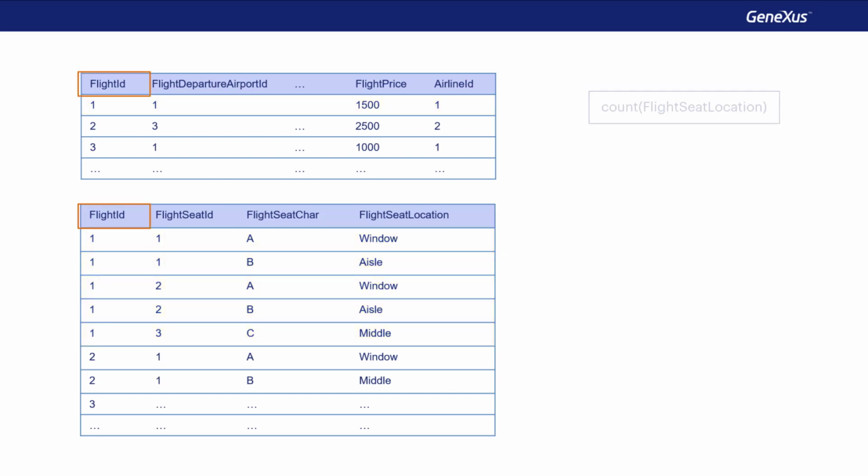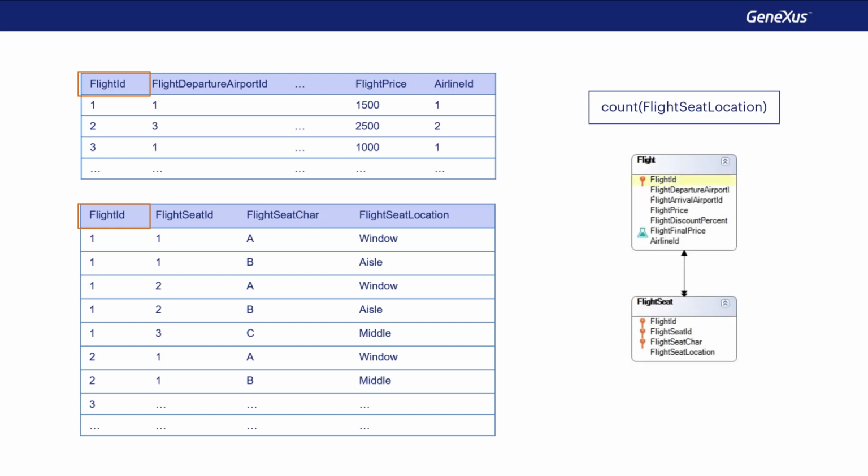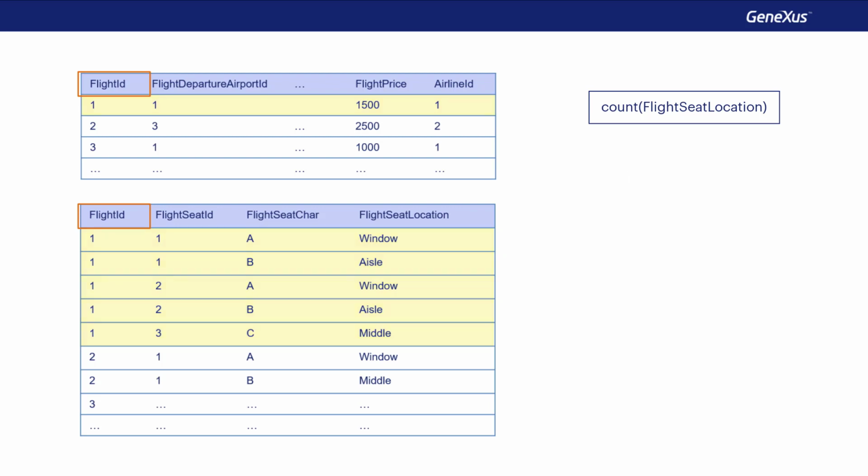If we're positioned on a given flight, GeneXus will only count the seats corresponding to that flight. That is to say, GeneXus automatically detects the relationship between the table where the formula attribute was defined and the table navigated by the formula. So, to perform the calculation, it'll only take into account the related records. If no relationship is found, GeneXus will count all the records of the table navigated. The attribute that's referred to inside the brackets of the formula gives GeneXus information about the level in memory that must be run through, or of the table that must be navigated to perform the calculation.